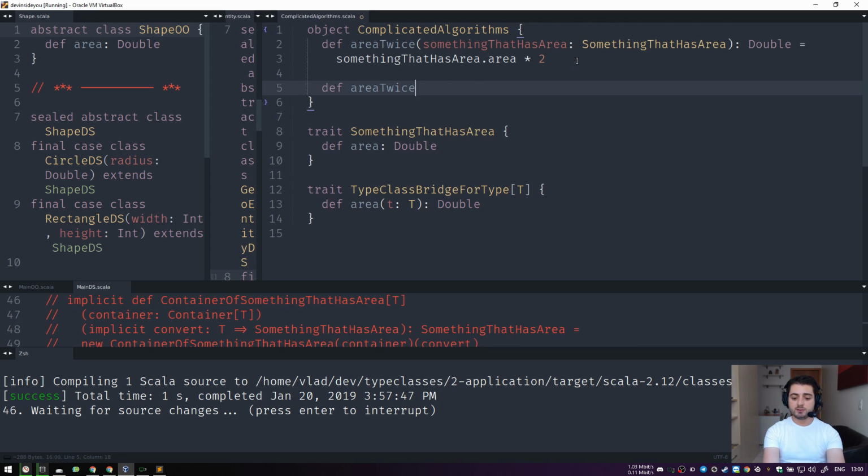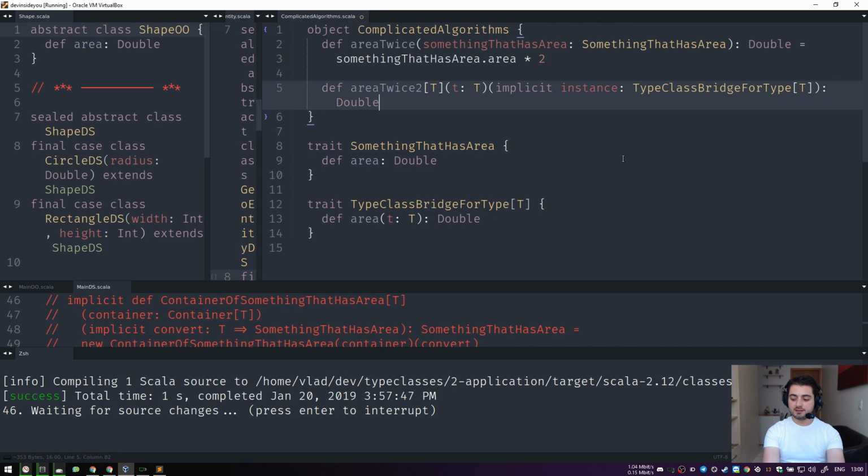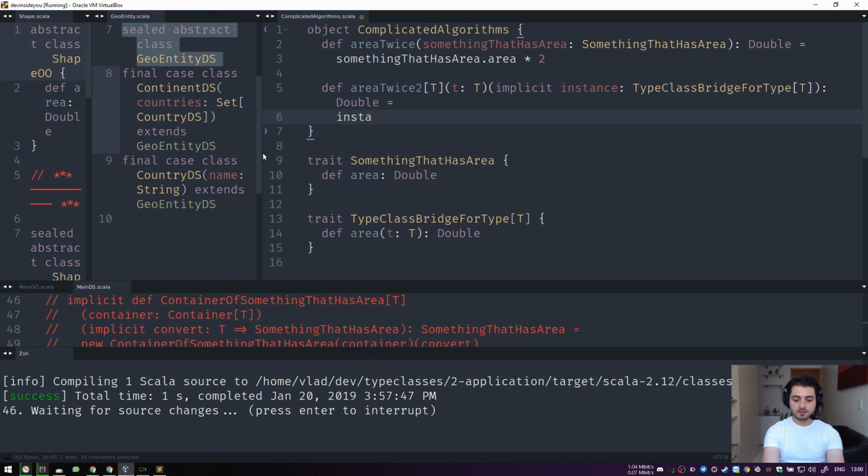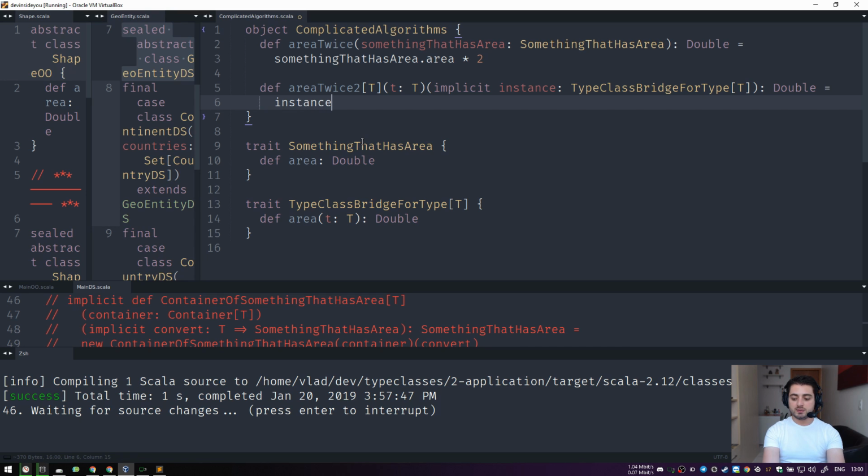We're going to call it areaTwice2 over here, and it will need a T, right? It will say, give me the T and give me that bridge, right? So it will say, hey, give me that bridge, give me that adapter, give me that instance, right? So it's going to be an implicit instance, similar to what we did over there, right? It's going to be an instance of the type class bridge for type T, and it is a double. And over here, we're going to use the instance. Let me create some more space like that, right? So we're going to use that instance over here.